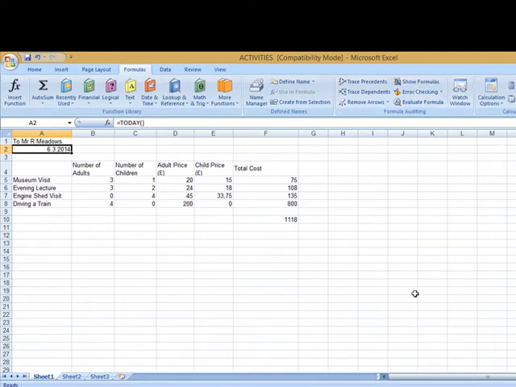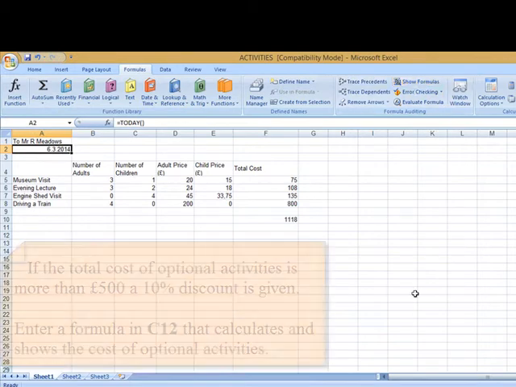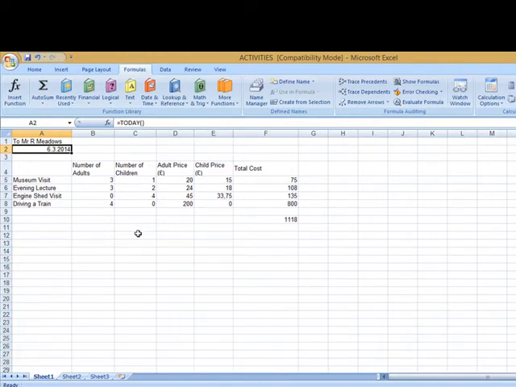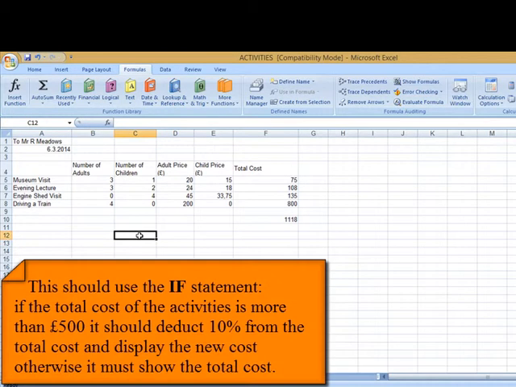The next thing they tell us to do is: if the total cost of optional activities is more than £500, a 10% discount is given. Enter a formula in C12. Okay, this means we have to do an IF formula. So we're going to go to cell C12 and enter a formula that calculates and shows the cost of optional activities. This should use the IF statement.